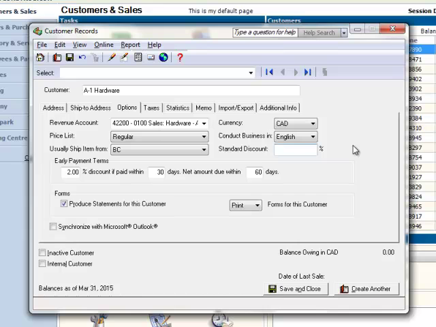Now here we can also establish a standard discount for this company that may have been pre-negotiated because they are an important or high volume customer. So let's assume that A1 Hardware qualifies for a 5% standard discount. We can also apply early payment terms here. The fields that have already been filled in are our standard terms, and these can be changed specifically for this customer if so desired.